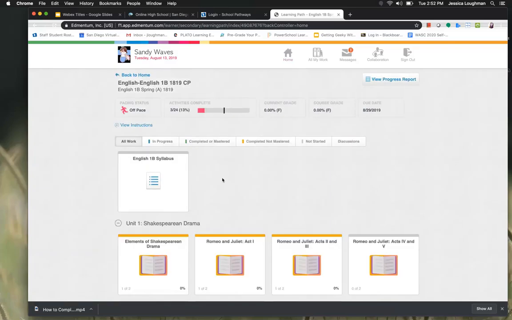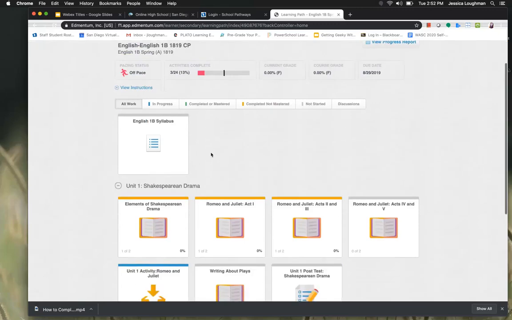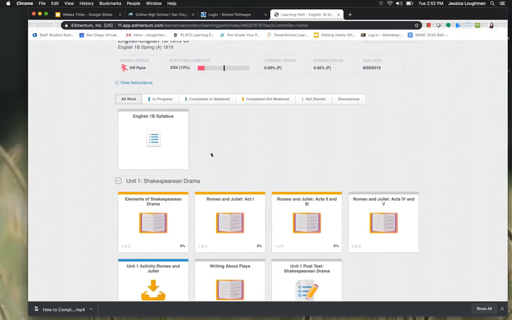When you click on a class, the first thing you'll see is the syllabus. In the syllabus, you'll find the information that you need about the class. You can click on that and read it, or you can wait until your teacher exempts this at the end of the semester.